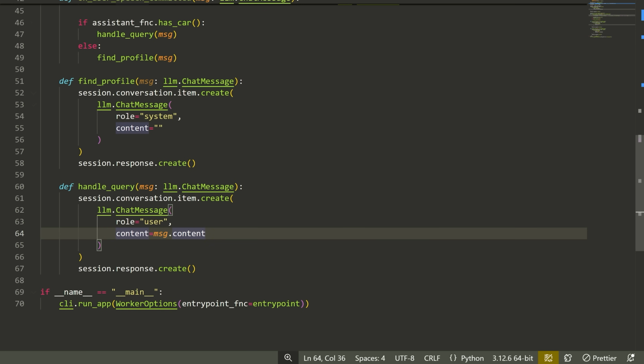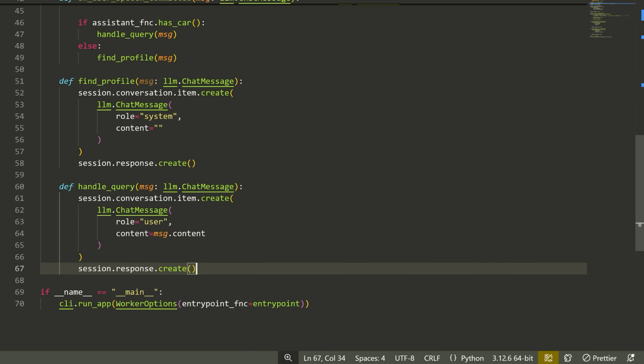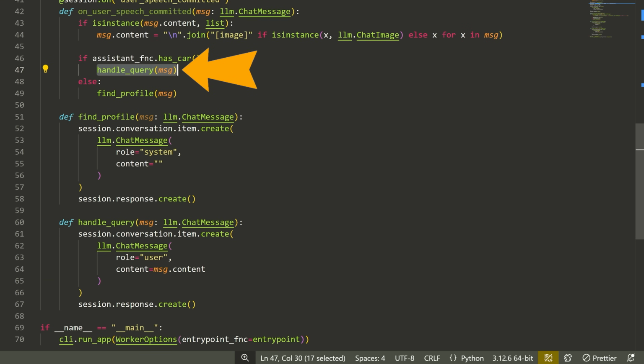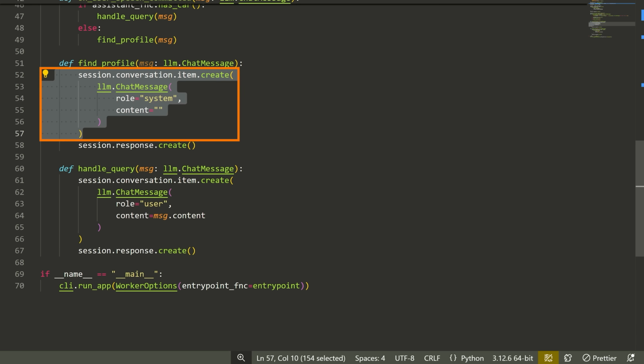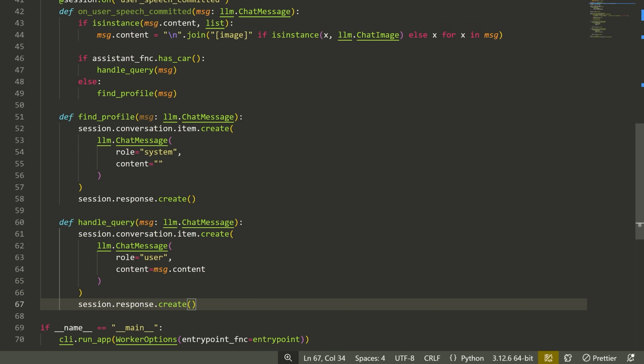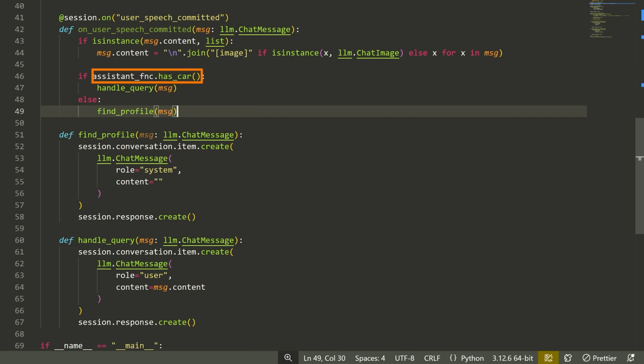And if I wanted to, in the handle query, I could ask them a series of more questions before I then move them into whatever the next step is, whether that's talking to a real person, asking them to come into the showroom, whatever it may be, right? But this is the branching system you can set up where you have different functions that are handling the different types of requests that the user has based on some state. In this situation, the state is if the user has already told us information about their car or not.